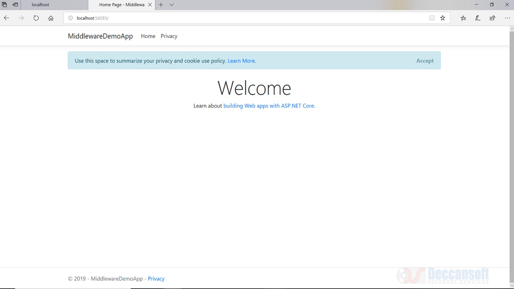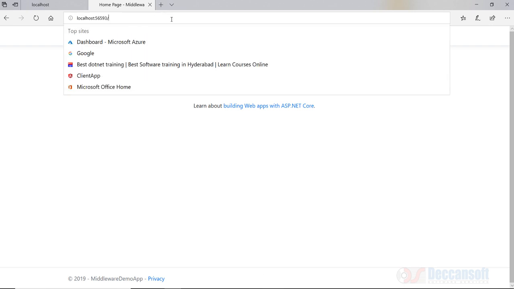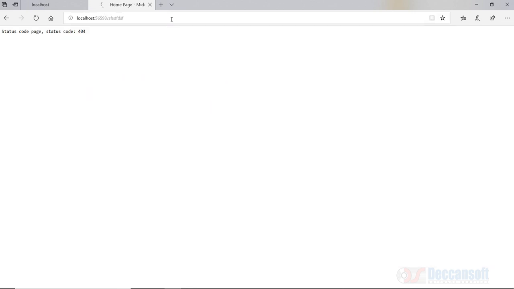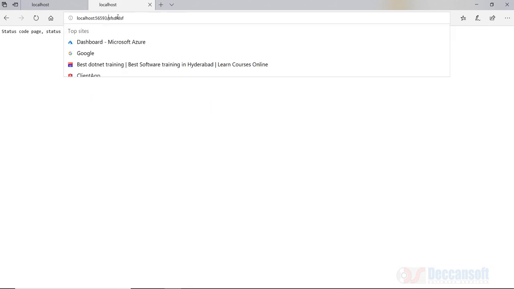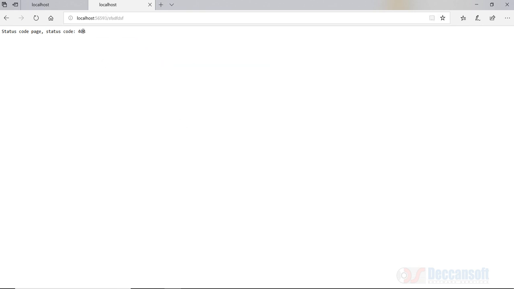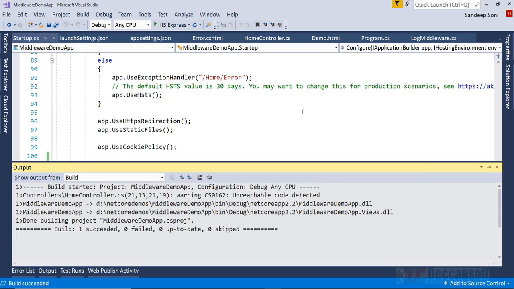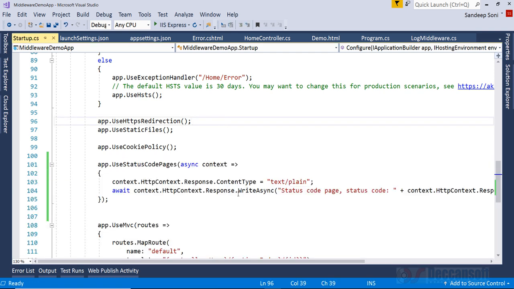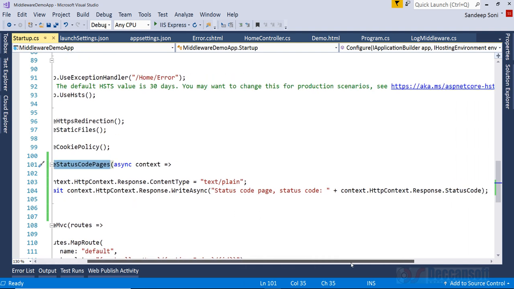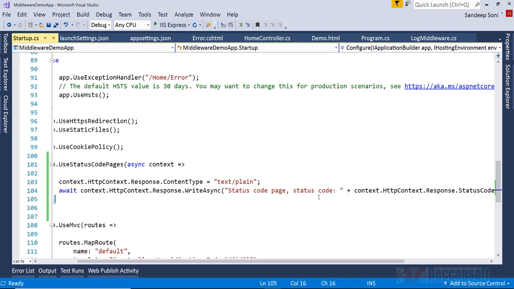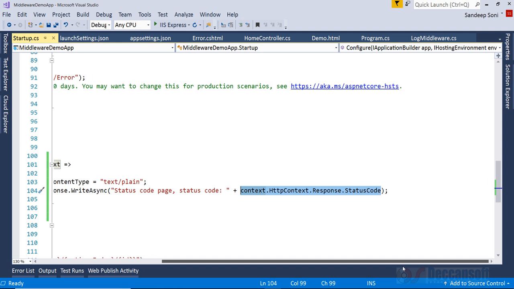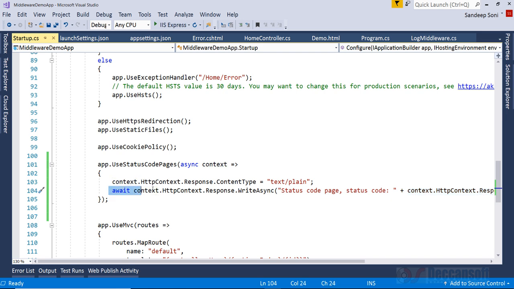So if it is not 200, a status code page is supposed to be shown to the user. You are now able to create a status code page by specifying that particular middleware. Some random URL I have given here, which is not there, so it is supposed to give 404. Of course, you can do a lot more. For each type of status code, for 404, you can produce some different output. For 401, basically unauthorized, you can produce different output. That code you can write here conditionally.